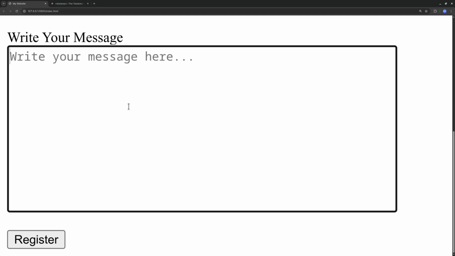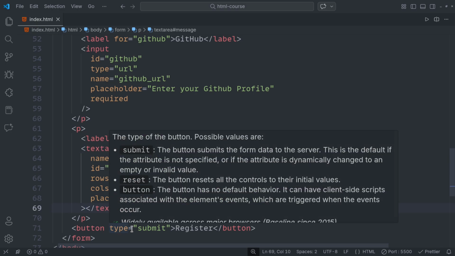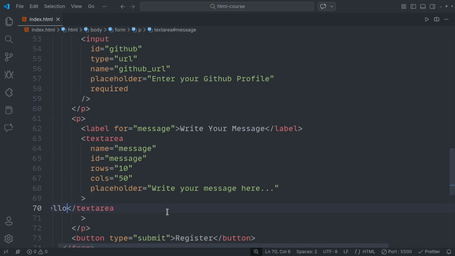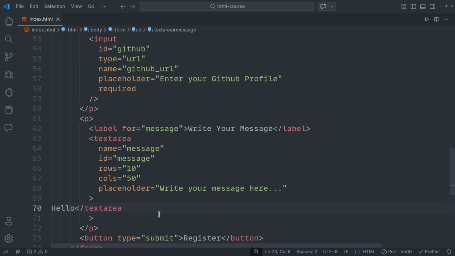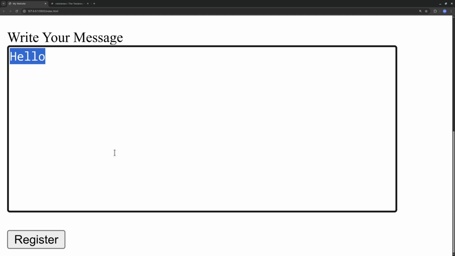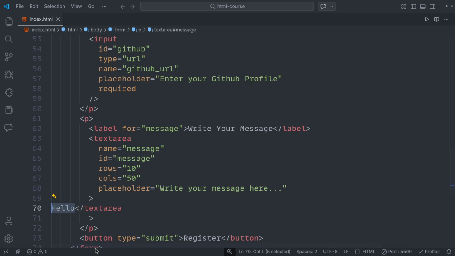Also, one other thing I want to point out is that because the textarea is not a self-closing element, inside of the textarea tags I can write something. So hello, and as you can see, many things are breaking right now because of the formatter, but the hello is now pre-filled. So if you want to pre-fill some value inside of the textarea, you can just write that inside of the textarea tags. But I do not recommend that, to be honest.